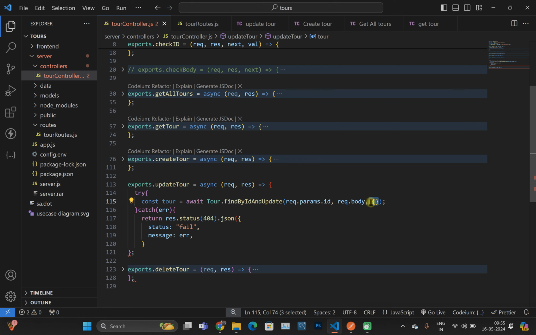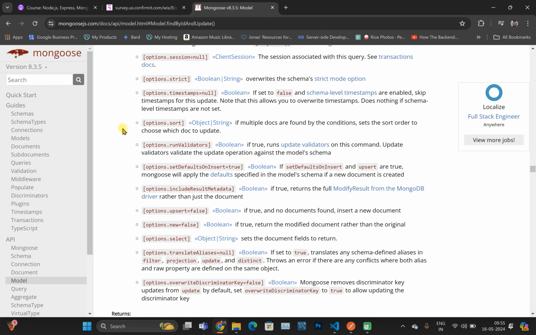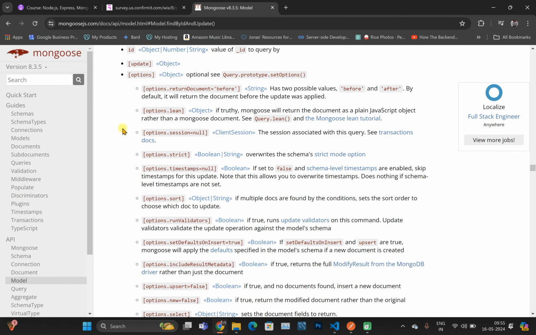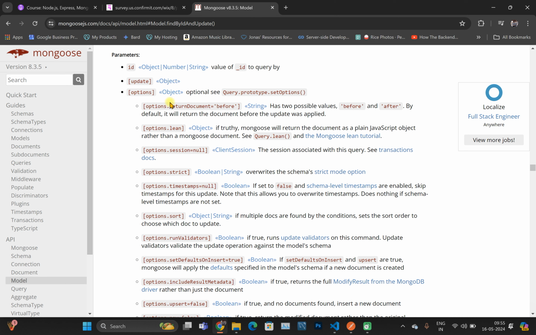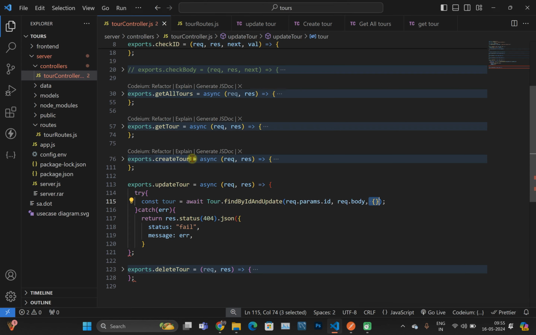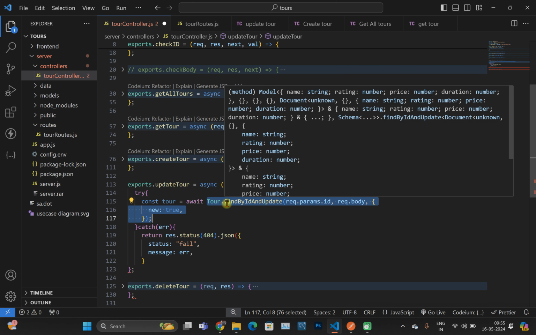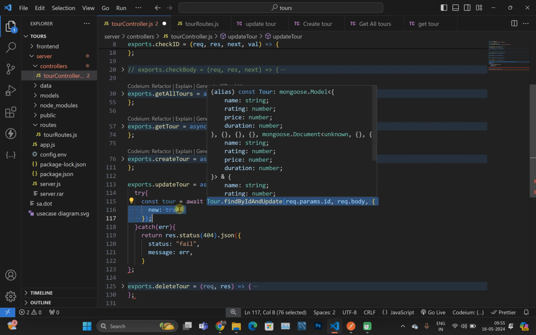These options, be careful again. So let's just scroll down a bit. Sorry, there are options, it should be clear, but for some reason this is not clear. So what options can we use here is you can type new and set it to true. This is because once this method runs, it will return the new tour that is updated, or it will just return the old tour itself. You have to write this.